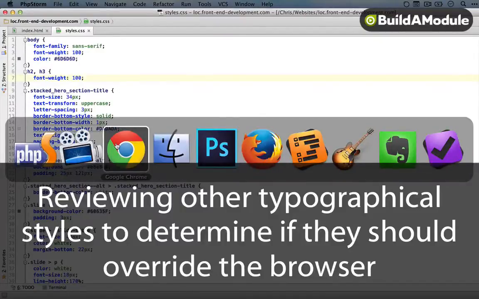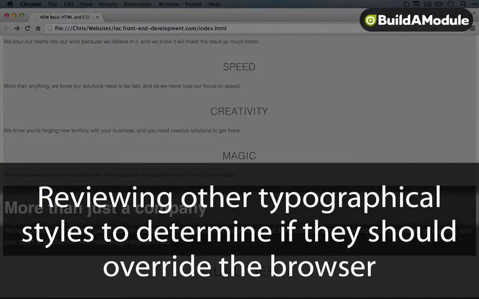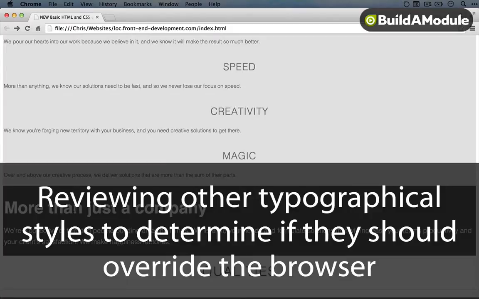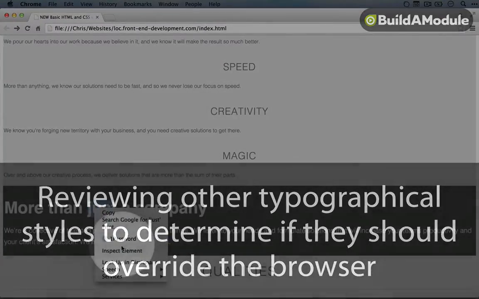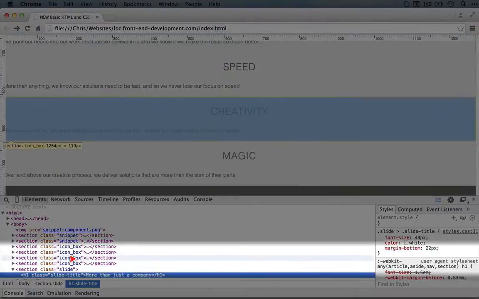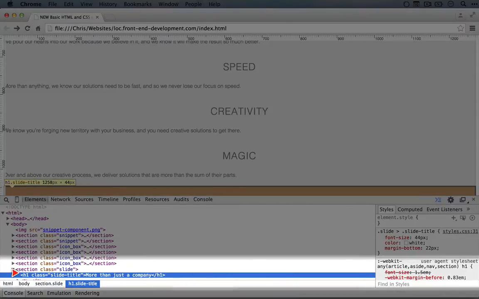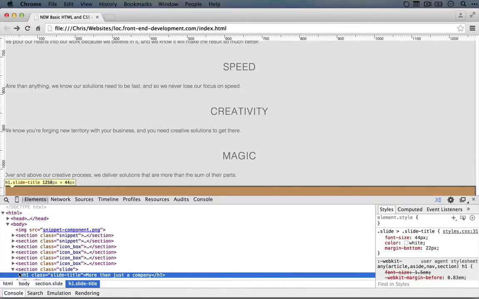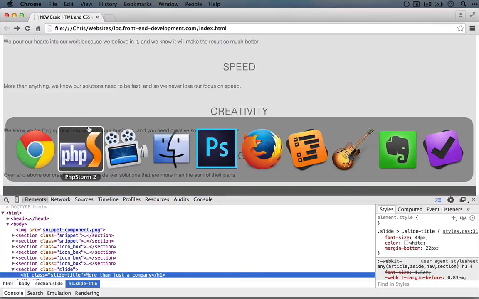All right, if we jump back to the browser, we'll see that there's one more place where the text is bolder than it was before. And if we inspect this element, we'll see that this is an H1 tag. The reason why this doesn't have 100 weight is simply because we haven't set it with our other headings. So let's add that in.